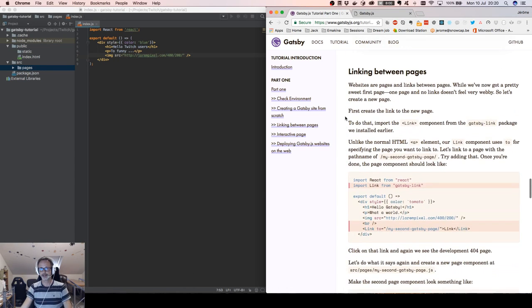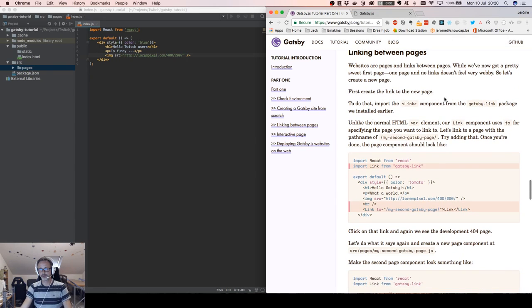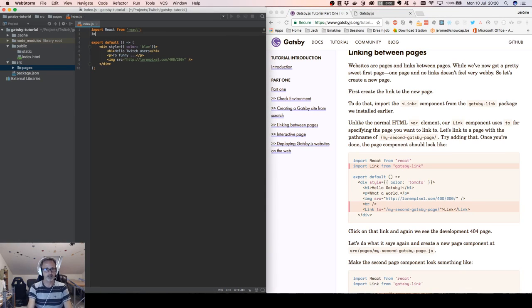So, linking between pages, website art page and links between pages. Okay, create a new page. First, create the link to the new page with the Gatsby link. Import Link from Gatsby link. All right.